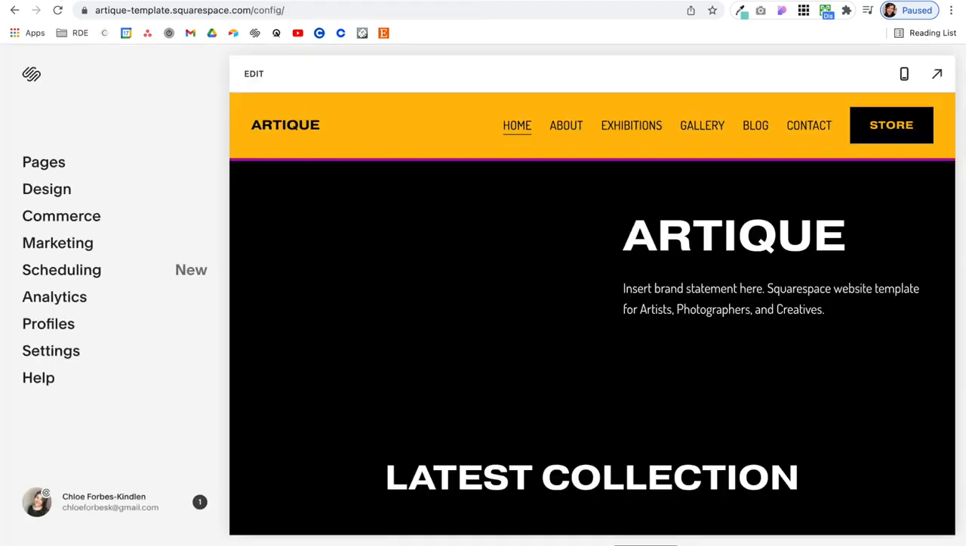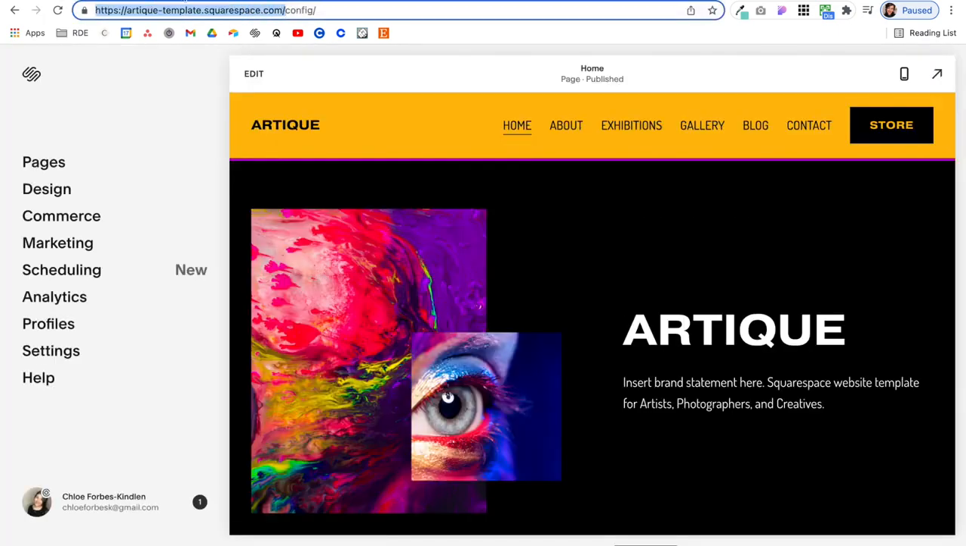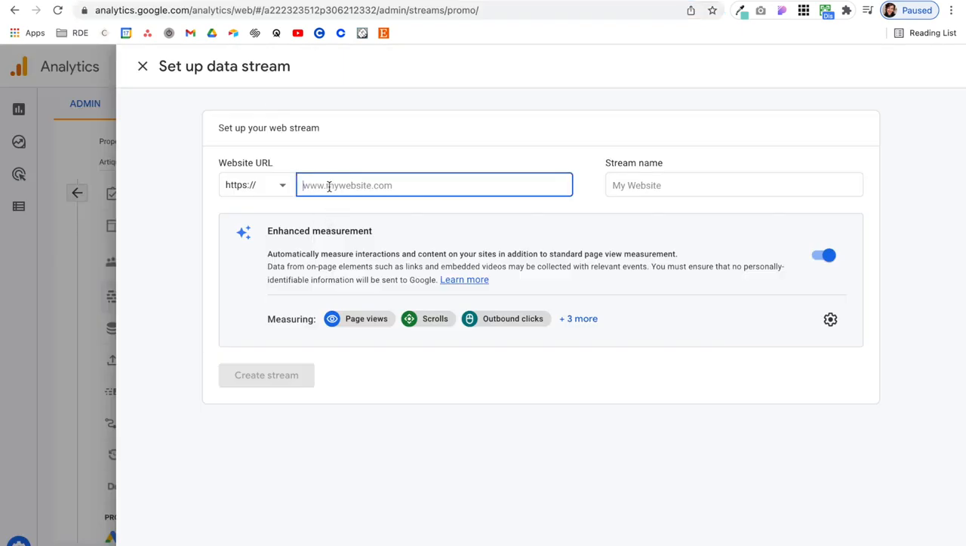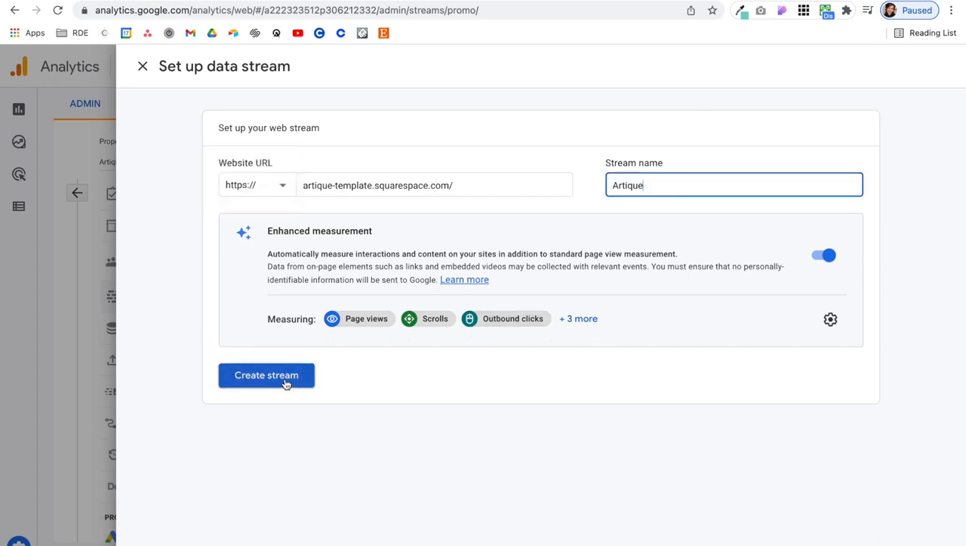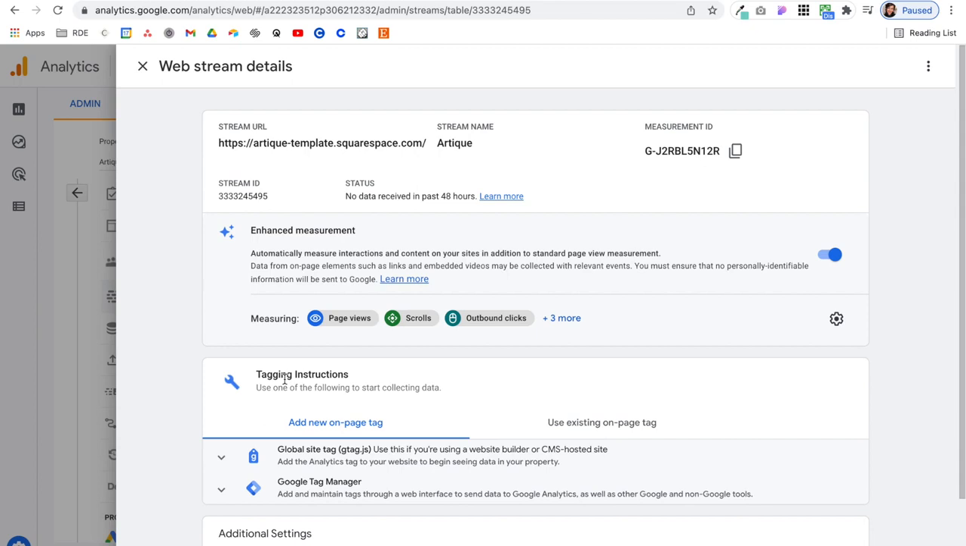So I'm going to use this Artique website. So I'm just going to copy the URL here, the Squarespace one. You would put your one. I'll take this HTTPS out. I want to make sure that it is HTTPS selected and not HTTP. Give my stream a name, and then I'm going to select create stream. We now have all the web stream details that we need in order to set up our Google Analytics.